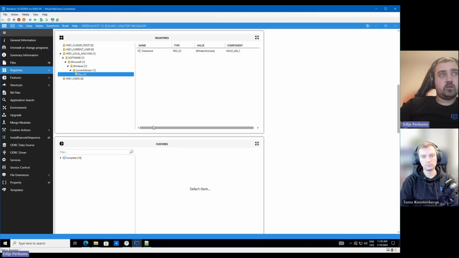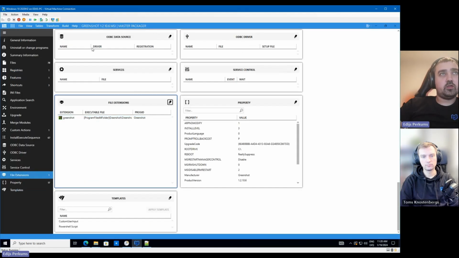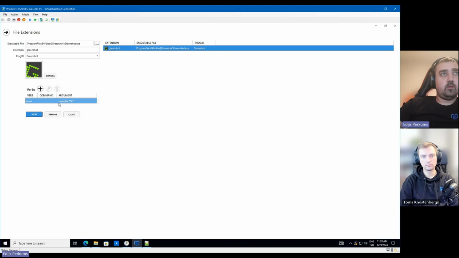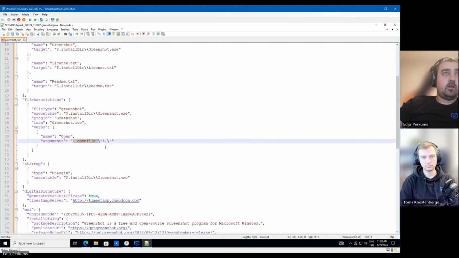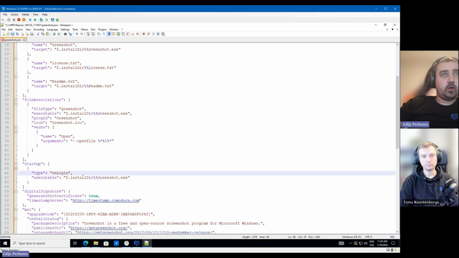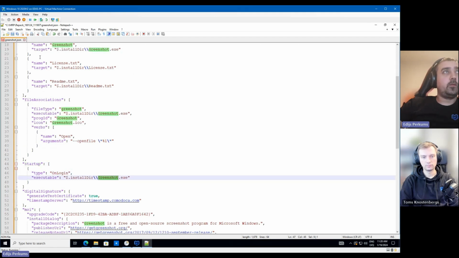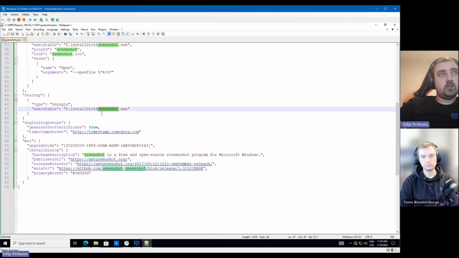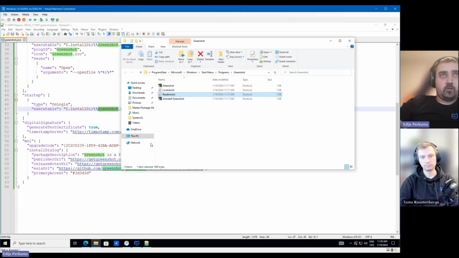So it's the same as you would see here in Master Repackager. You should check, you have the --open file and %1. And then we have the startup item, which is on login, and the Greenshot executable. So that's it for this. You could as well add one more thing, but we're not going to do it in this video. You could add as well a custom action that would uninstall exe installed already versions of Greenshot. So that is doable as well.